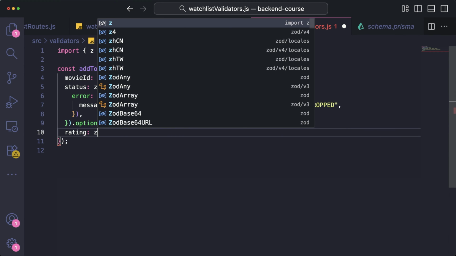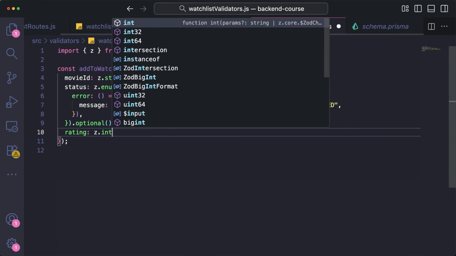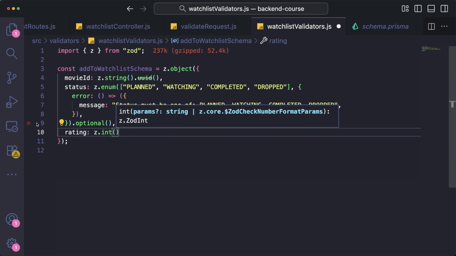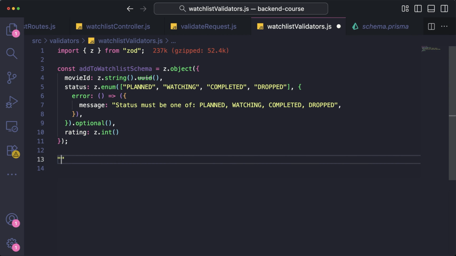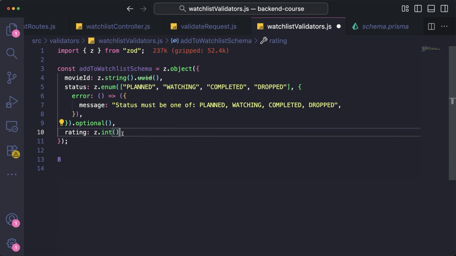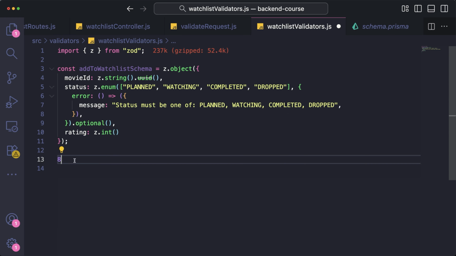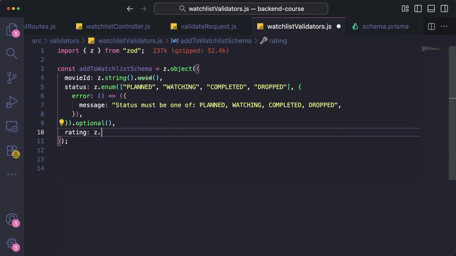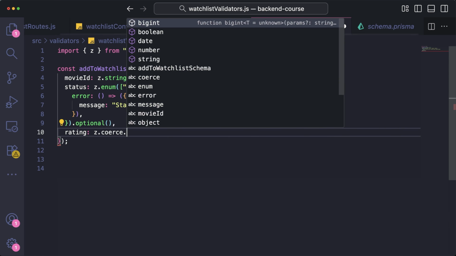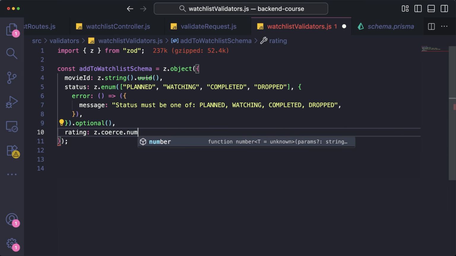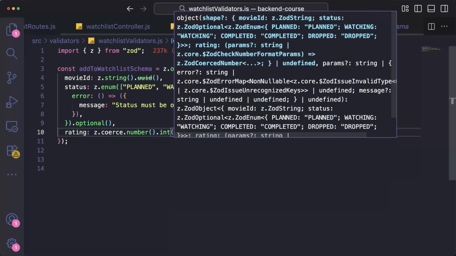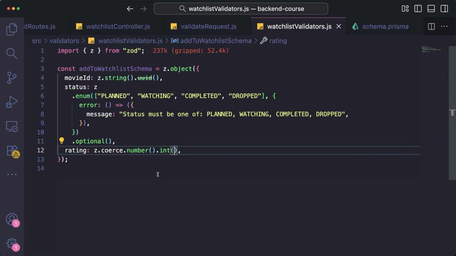But the thing is, if I were to just do here z.int to validate that it's an integer, then if for some reason I sent a rating through the body of 8, but as a string instead of a number, this would error out. And with this kind of situation, you can use your best judgment. Do you want to allow something like this or only allow something like this? Well, let's see how we can allow both. To allow both, you can actually convert string numbers into numbers by using the coerce function and coercing the string to become a number. Then you can validate to see if it's an integer, and you can put in a specific error message.